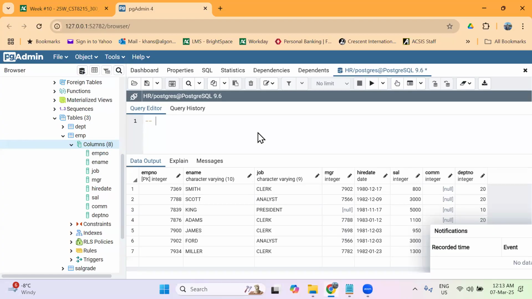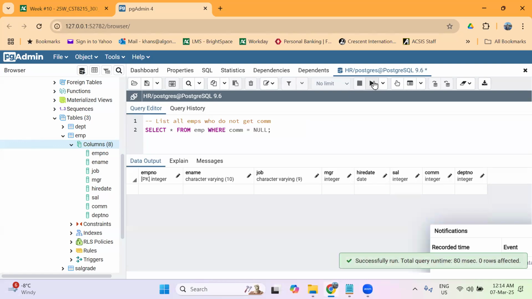Next, let us say I want to list all employees who do not get commission. So if you see the second last column, there are some employees who get commission, and then there are some where the commission is simply null. Now, if I write like this, select star from EMP, where commission equals to null, I will not get anything.